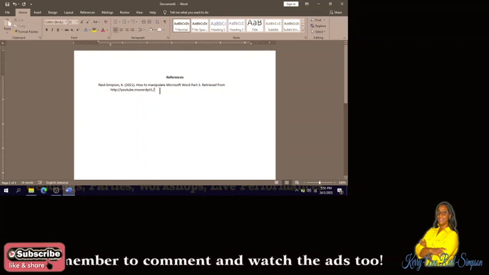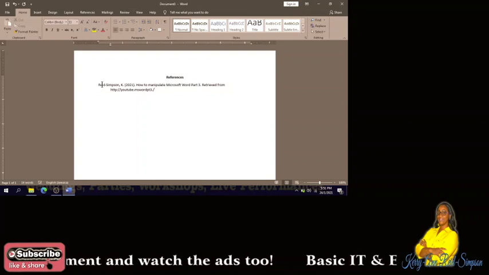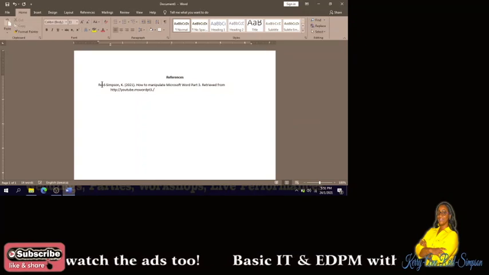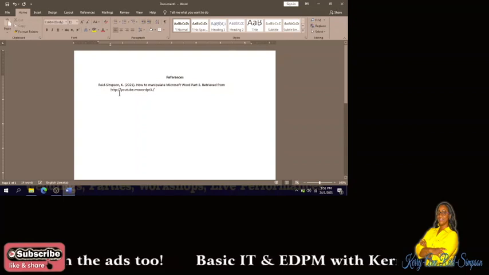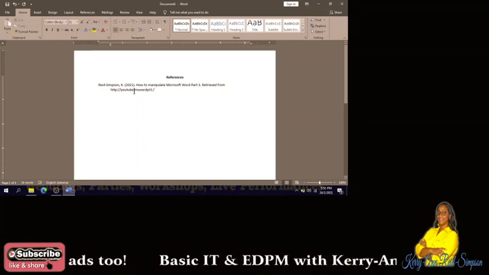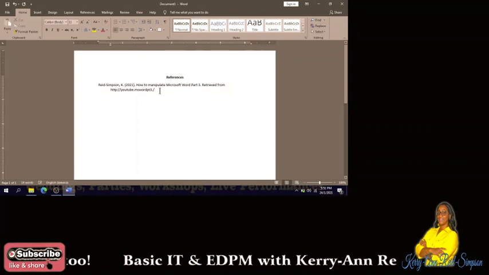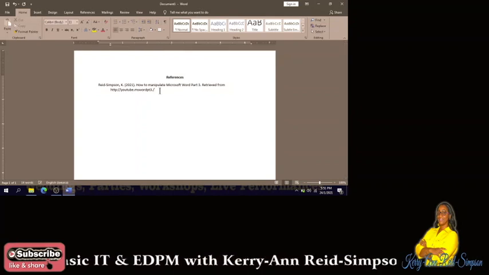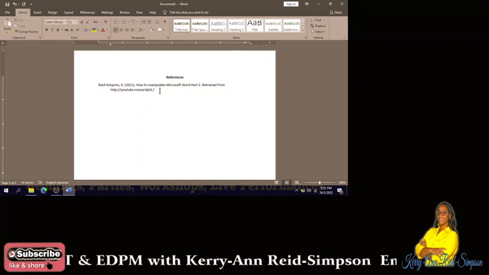So if you notice, the first line was not indented because we didn't do a first line indentation, we did a hanging indentation. And when you do a hanging indentation, the subsequent lines are what you will see hanging, or be indented rather.